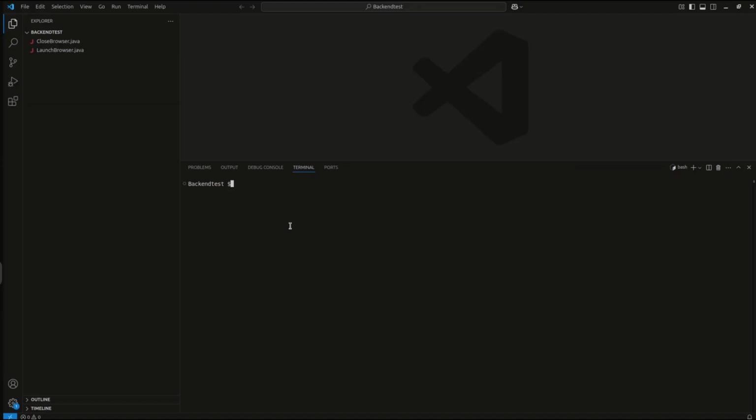So in the UI I'm sharing the Visual Studio screen, and in that I have a folder called backend test. In this folder there are two files, and this is just a folder containing two files. This is not a Git repo, you can see it.